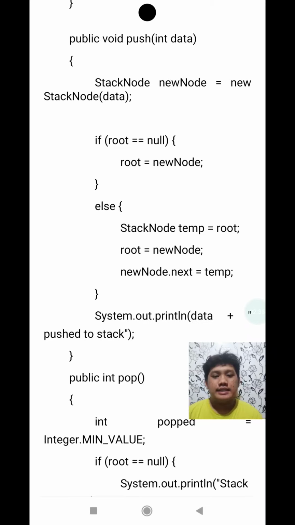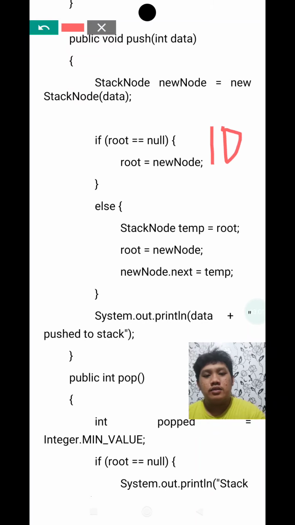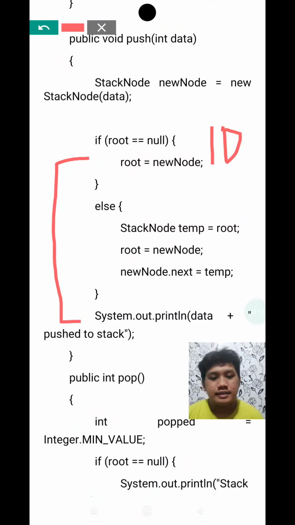Then inside it, we instantiate a new object, a new node. So here it will store our element. Then the conditional statement: if root is equal to null, then root is equal to new node. Since our root is now empty, our root will be the new node. The accepted parameter data will be the new node 10. Then the value is printed out as 10 pushed to stack.